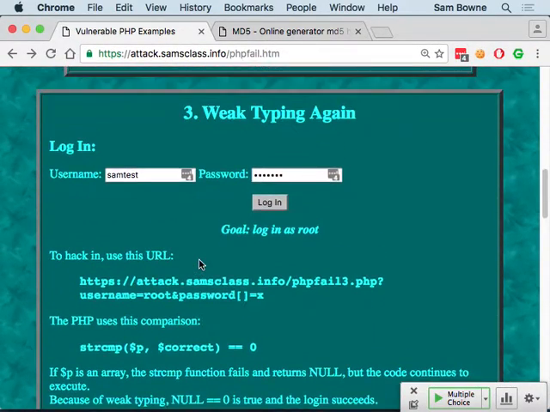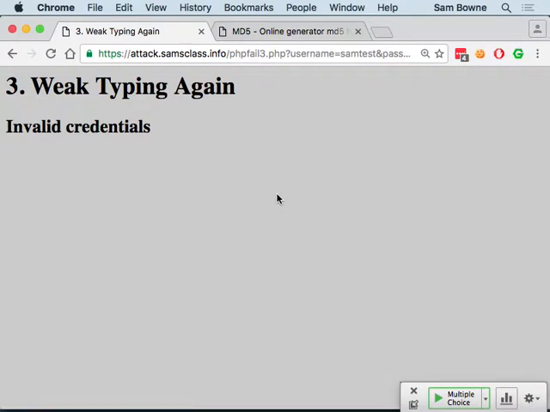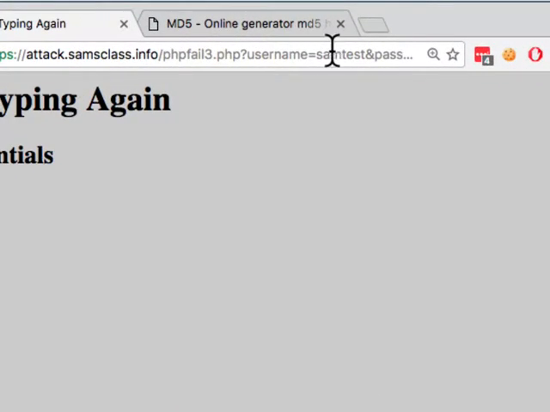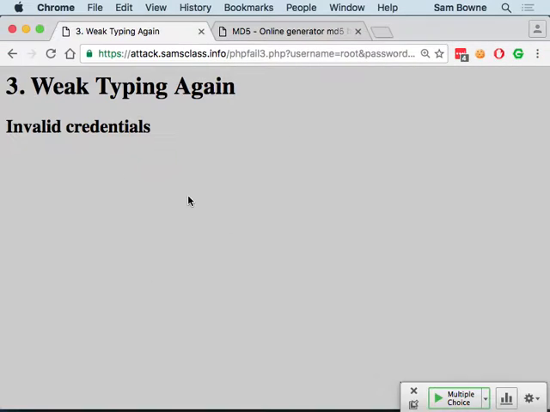Now here we've got weak typing again. This one is also a demonstration of when a security test fails, it goes ahead. So I can log in here with like SAMTest and SAMTest, log in. I'm okay. Good. And when I get here, it's invalid. But the interesting thing is, you can see the username and password up here in the URL. Now, I want to log in as root. Okay. And let's make a password of just A, so we can see it all here. Okay. And again, I fail.